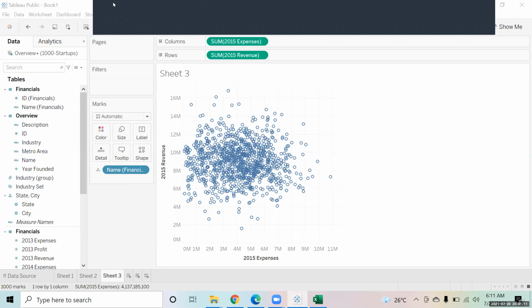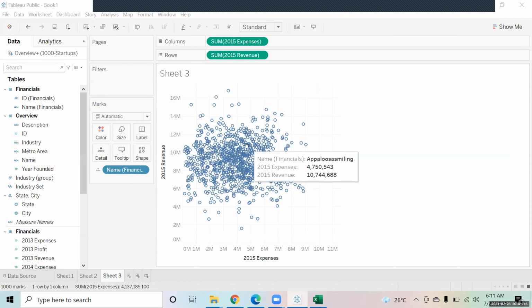Okay. Now what we do over here is, of all the 1000 startups, suppose I want to highlight or see those with low expenses. Because if you have to invest the money, correct? Definitely your choice will be to invest the money in those startups where the expenses were low and the revenue was high, correct? That is what your criteria would be if you are an investor and you have to invest your money, right?